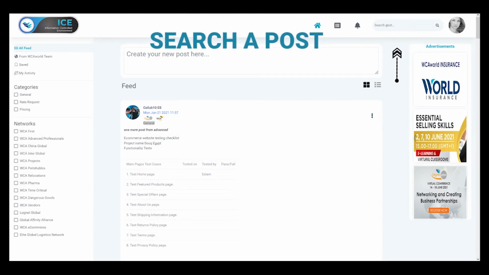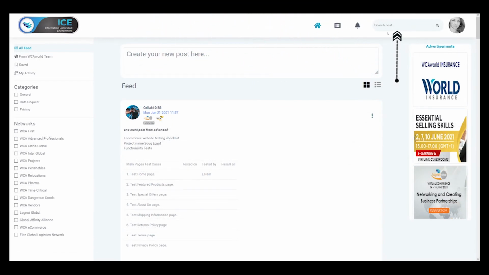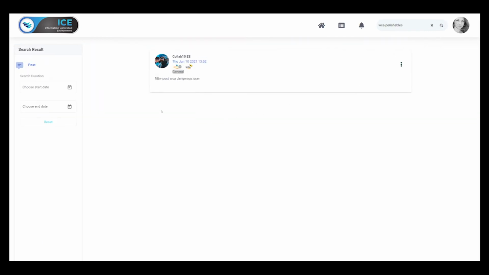Click here to search a post. You can narrow down your search by start and end date here. You can then reset that here.